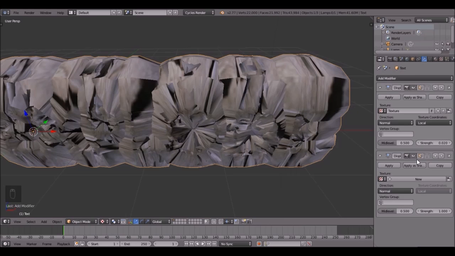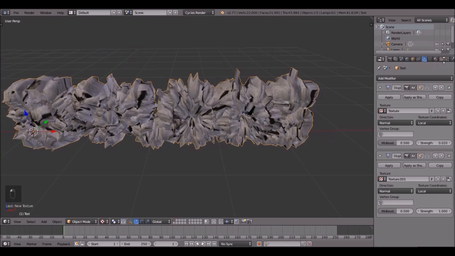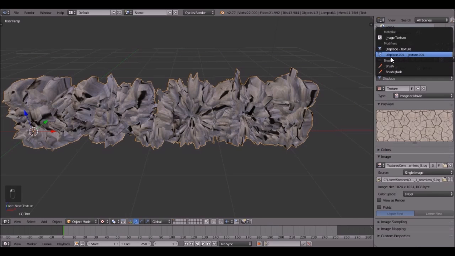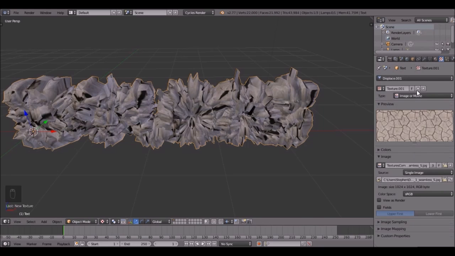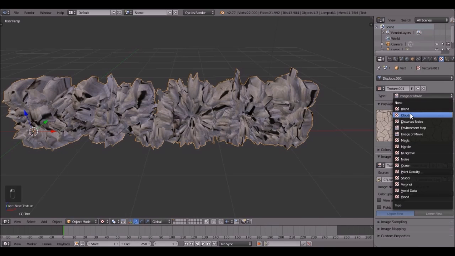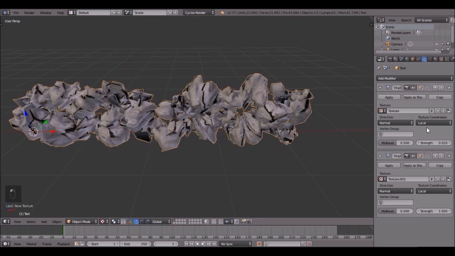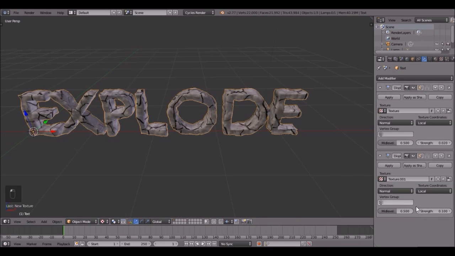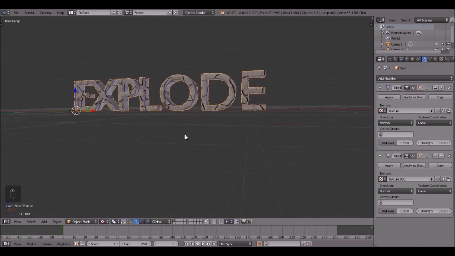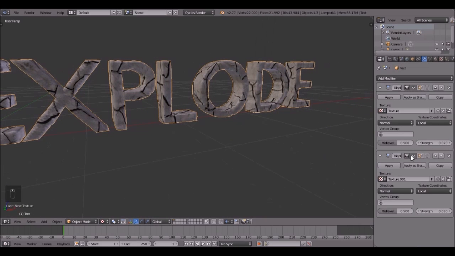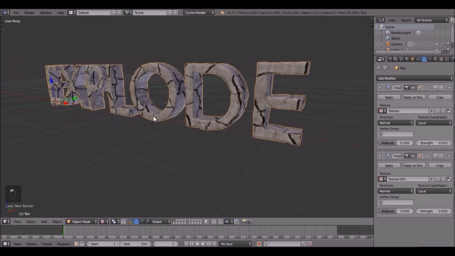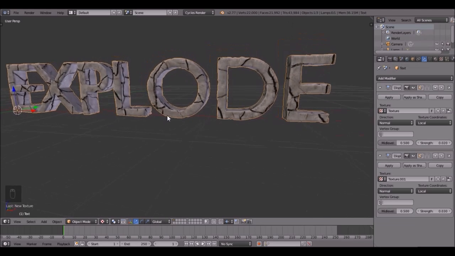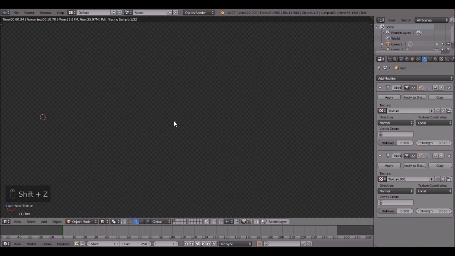Oh my gosh. New, then go to this one, change it to the second displacement, and then instead of image or movie, we're going to be doing clouds. So change it to clouds, then go back and turn the strength down, way down. Probably around the same thing, let's go with 0.03. How does that look? Yeah, that looks decent. Let's see how it looks in rendered view.